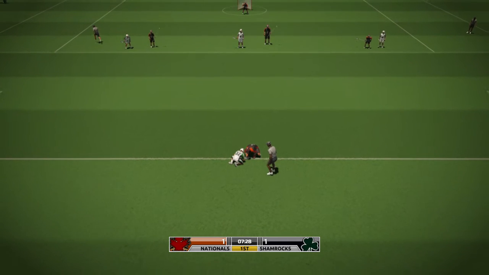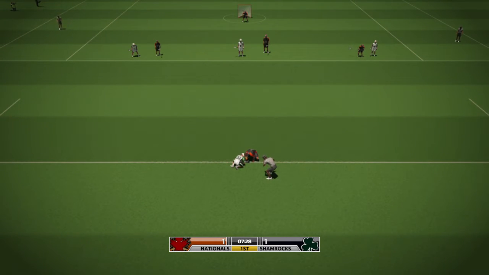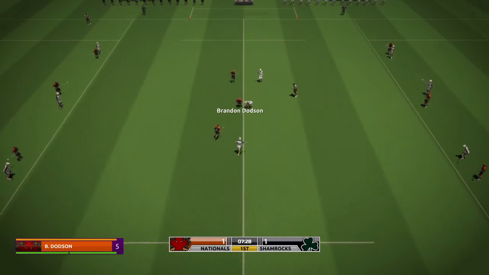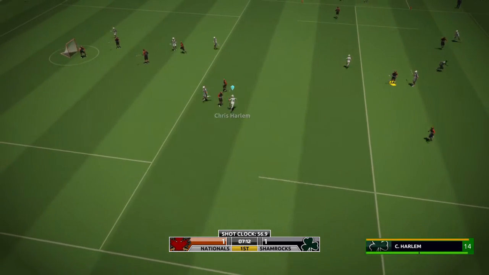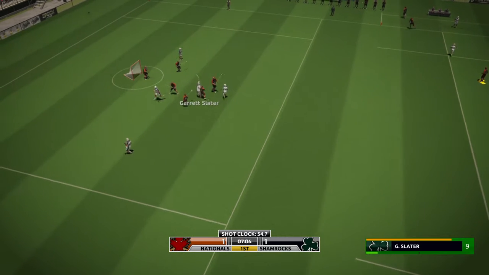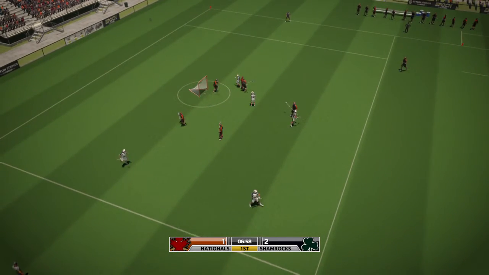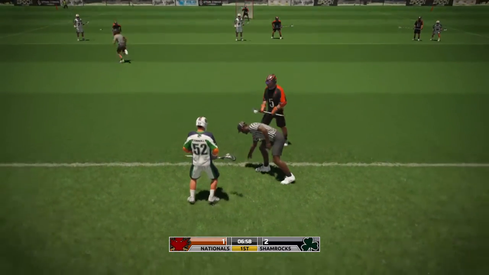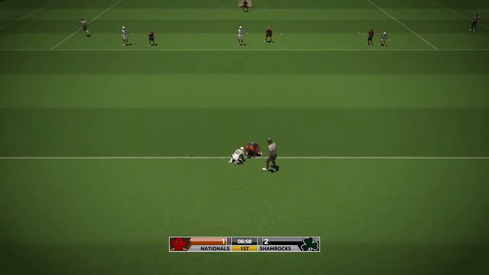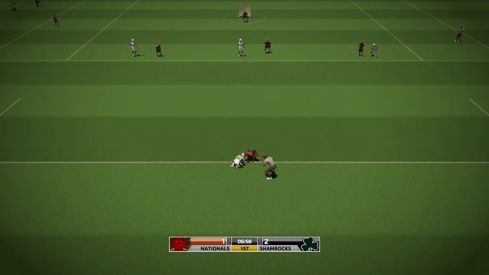Important faceoff again between Connolly and Dodson. Connolly wins it for the home team. Ball top center. Ball side left. Shoots. Scores. The home team takes the lead. Set and ready for the restart. It's 2-1 for the home team.